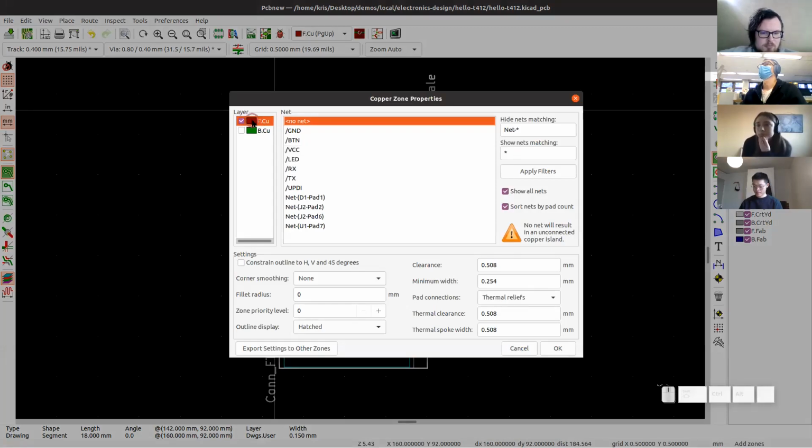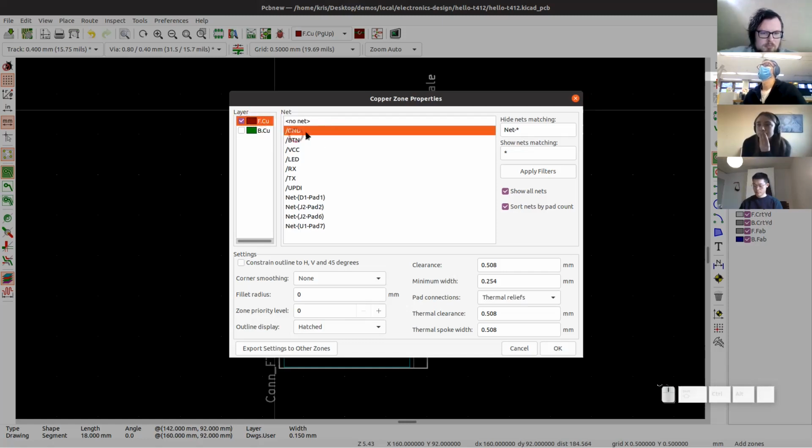And also, we need to select this layer again in order to make sure that the copper fill is going to end up there. And we want the fill to represent the ground net. So we want to connect all the unconnected grounds together with this copper fill. And we can specify some clearance. We'll specify 0.8. Minimum width, we'll specify 0.4. And the thermal clearance as 0.5, because it has to be bigger than the minimum width.